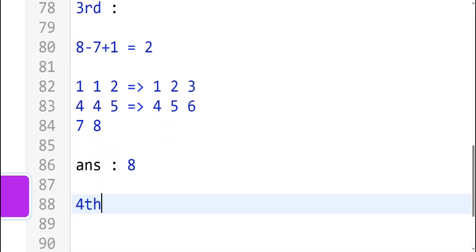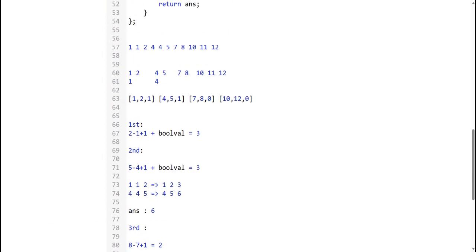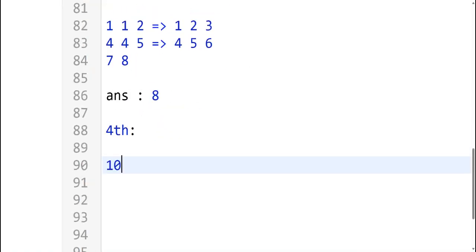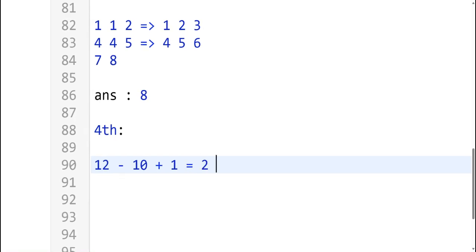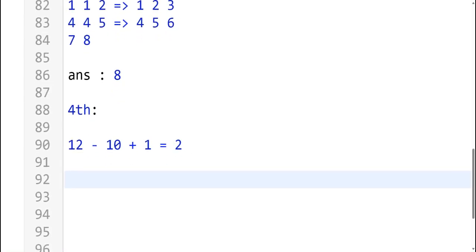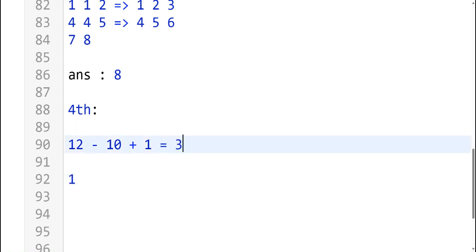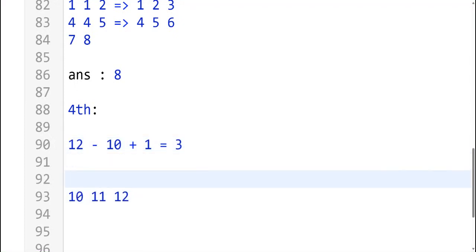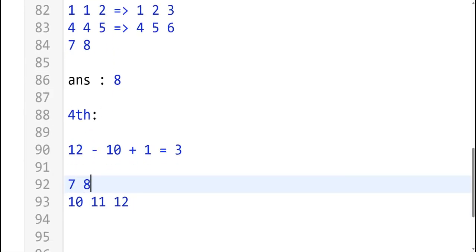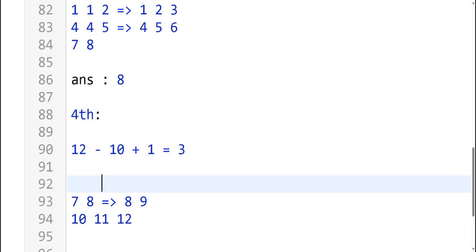Next one, fourth. The fourth one we can see is 10 to 12. What is this? 2 length? No, not 2, it's 3. So it's 10, 11, 12. For the previous one, we have only 7 and 8 in it. We may make it 8 and 9. It will become consecutive. And we do this for the previous ones like this.